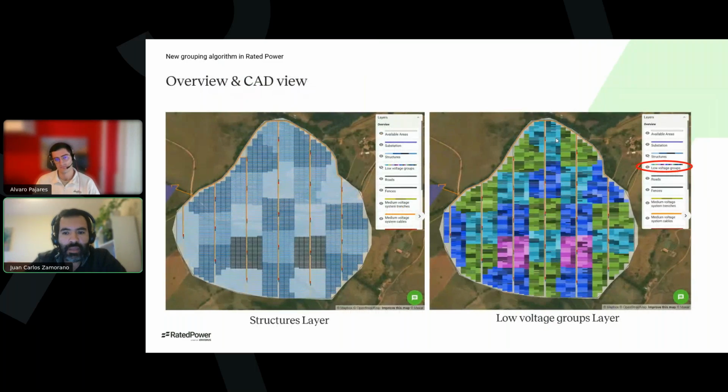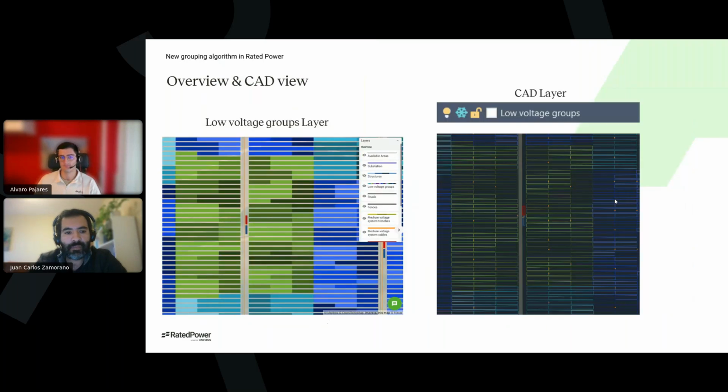This is how you'll see this new feature in the software. In the interface, if you go to the overview tab, you'll see this new low voltage group highlighted in red on the right image. Within this layer, you'll see each power station with a different color, and this color will be split into several tones. Each tone represents a low voltage block. Next slide. Great.